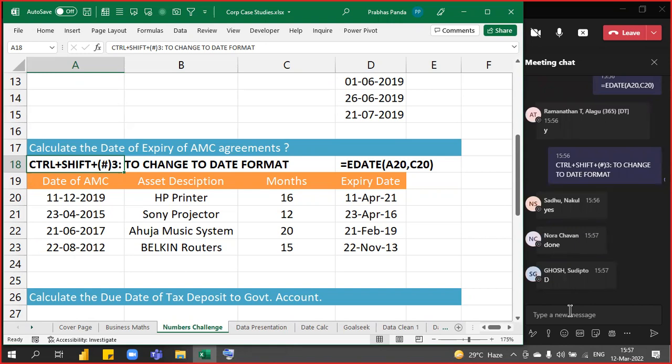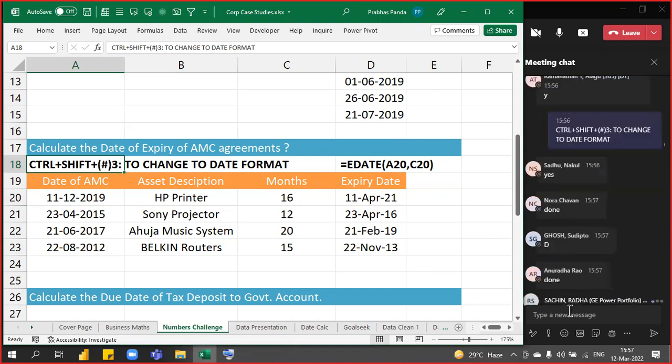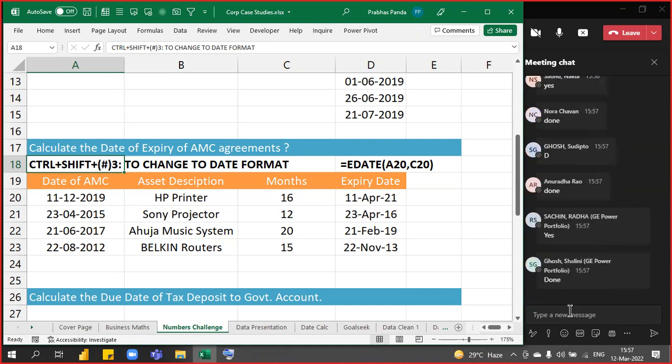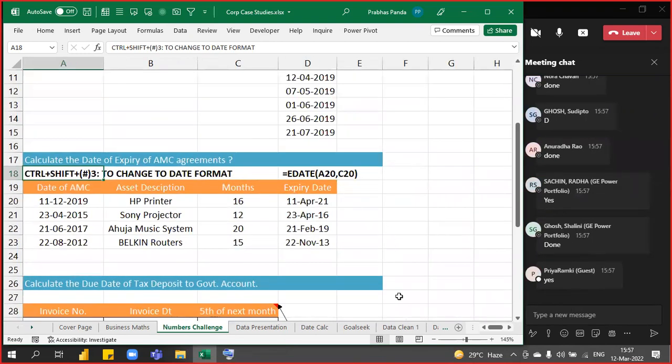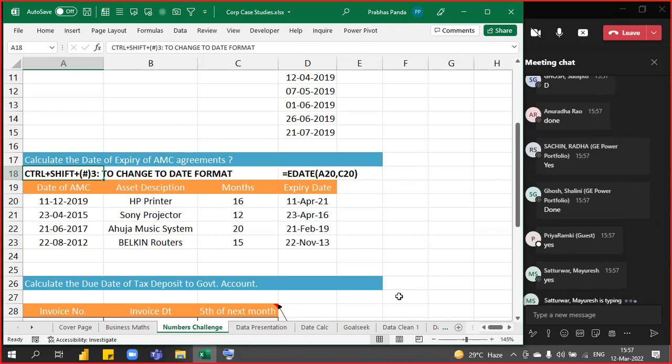Well, so our friends Algul, Nakul, and Nora have done. Okay, another two. Any doubt, any questions you have, feel free to ask. All right. So I consider that everybody is clear with our EDATE formula application and finding the right date of expiry in all the AMC cases. But that alone is not sufficient. Why? What is the other risk factor? Let me take you through. 11th April 2021, the very first case, is it going to fall on a weekday or weekend?